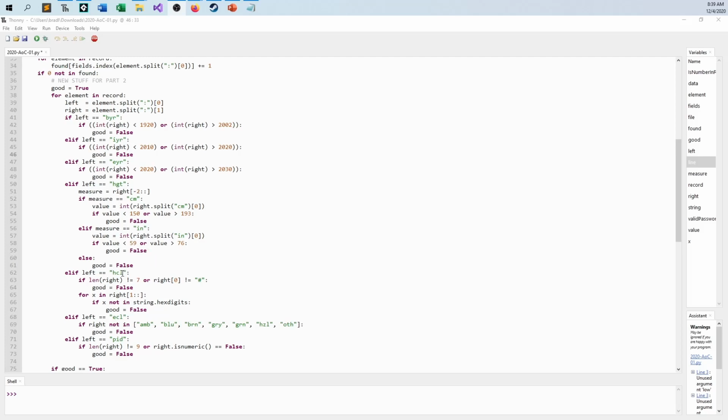If it's HCL, the length has to be 7. The first character has to be a pound sign, the octothorpe. If it isn't, then it's false. Otherwise, go through every element and make sure everything is a hex digit. I thought that was pretty cool. I'm like, oh, cool, I didn't know that was there for us. For ECL, make sure that it's one of these 7 choices. And for PID, it's got to be a 9-digit number, and it's got to be numeric.